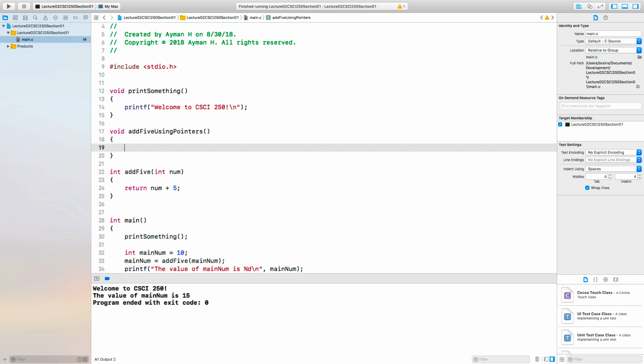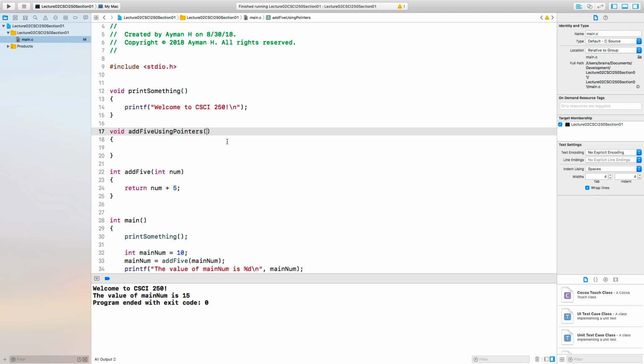Okay. And then this function add5 using pointers is going to accept a pointer that points to an int. It's not going to accept an int. It's going to accept a pointer that points to an int. How can I make it accept a pointer that points to an int? Int star. That's a pointer that points to an int. Right? Okay. So then, of course, you want to give it a name. Let's give it num pointer. You have to give it a name, right? Just like how you give parameters names, like num, you have to give that a name.